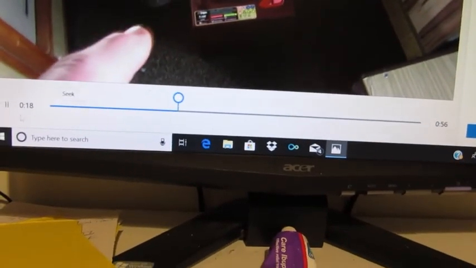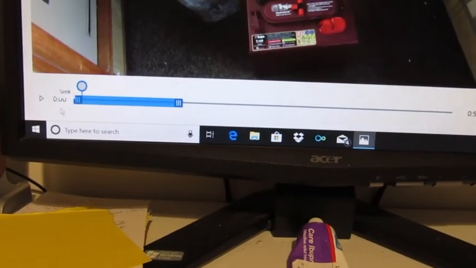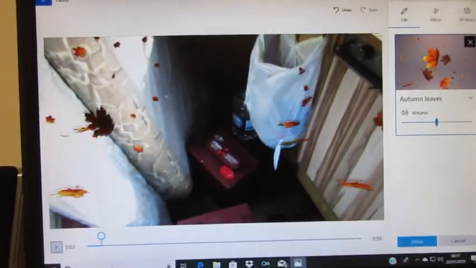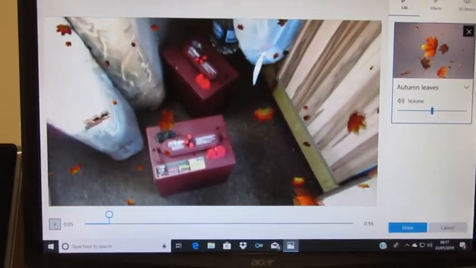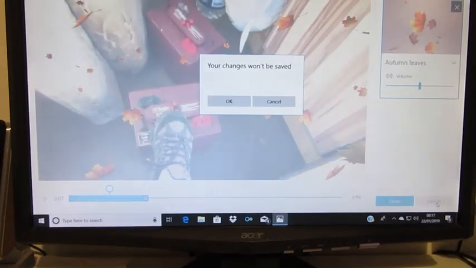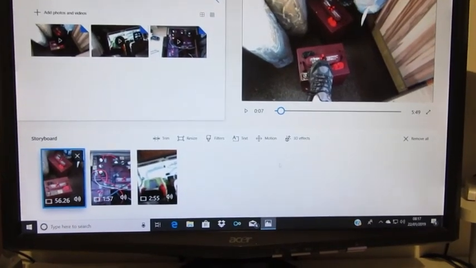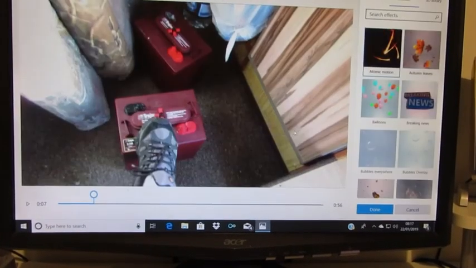Click it back a bit, then I can go back to 0 again, and then press play, and you'll have the leaves falling. Or you can cancel that. So cancel that. If you want other 3D effects, again just press 3D effects.